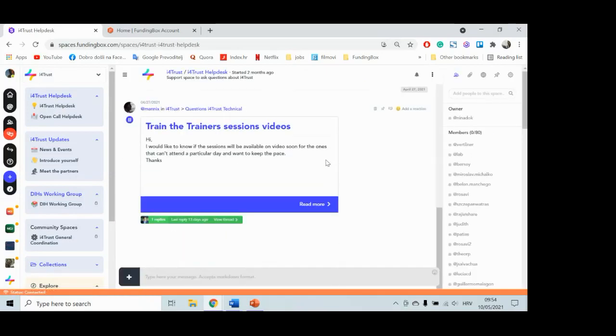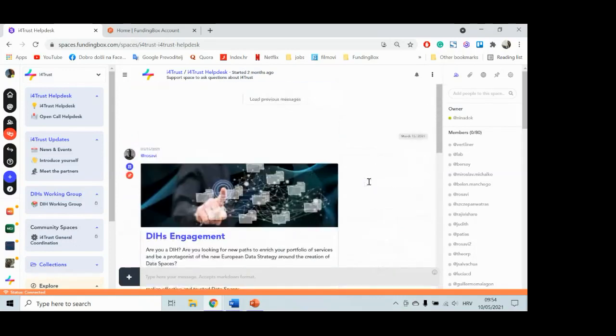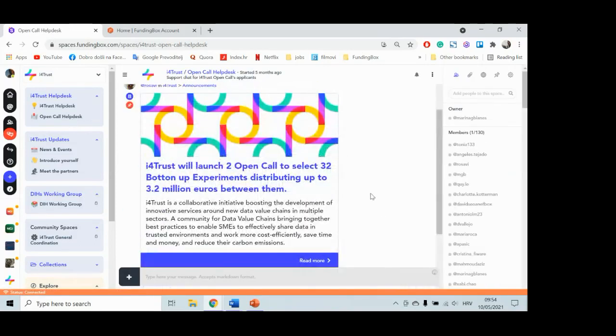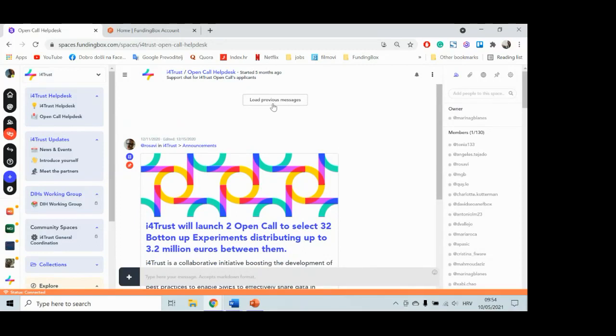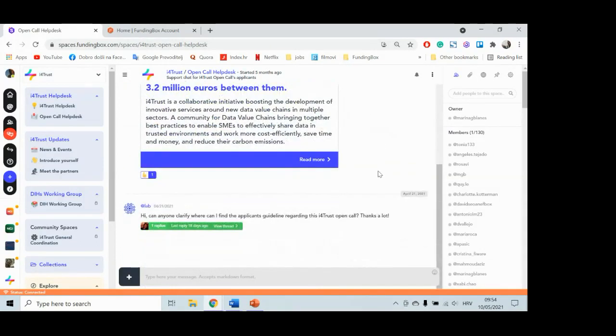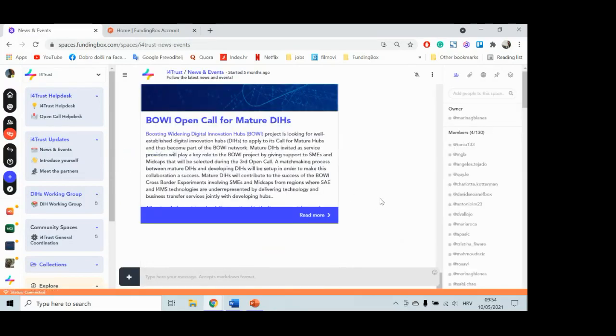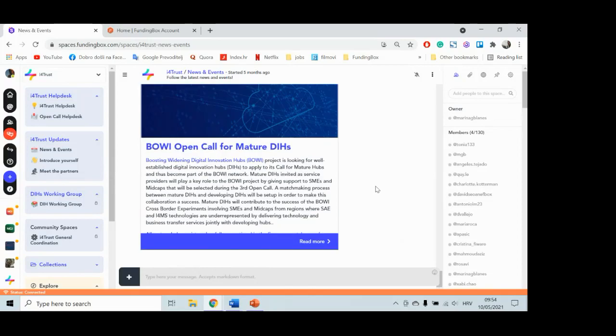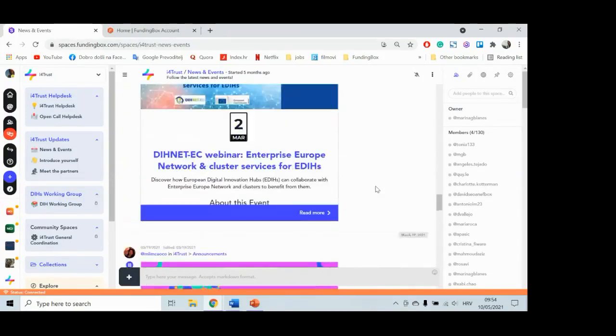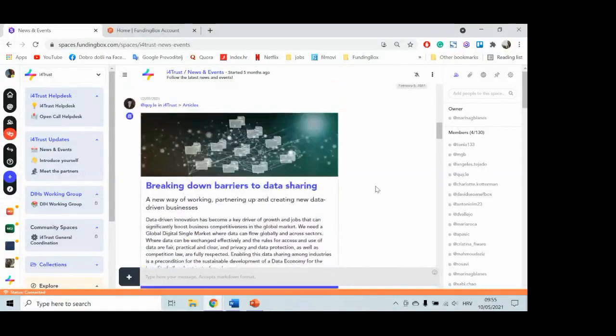Spaces, this is I4Trust Help Desk. It's a support space to ask questions about the I4Trust project. This is the open call help desk for potential applicants or anyone who's willing to apply for the open call now, or any kind of question that you might have regarding the open call. These are news and events. These would be the latest news from the data economy industry in general. So anything newsworthy in the world of data sharing, you will be able to find here.